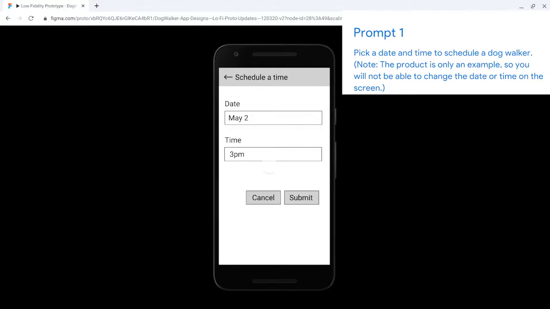I was taken to the next page of the app. Now I'm supposed to pick a date and time to schedule a dog walker, but it looks like this information is already filled in. I am imagining that if I pick a real date and time that I want someone to walk my doggies, then I press the submit button here. There we go.